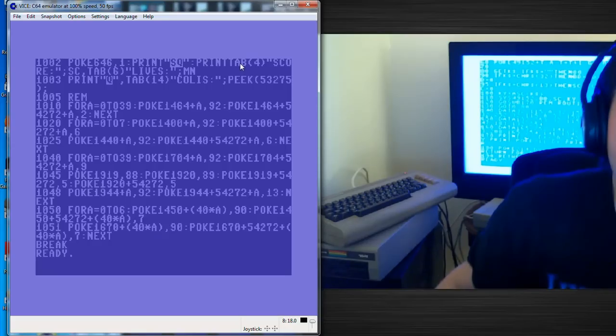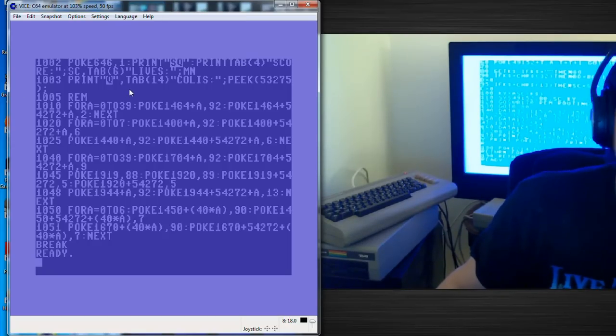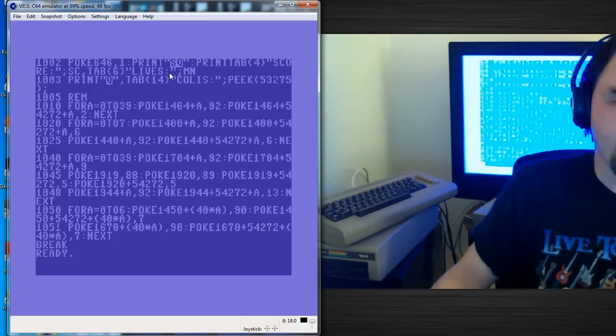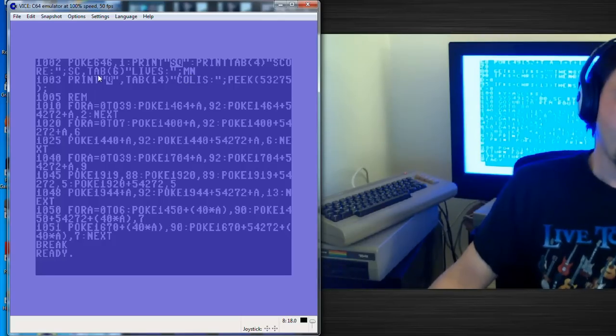And basically, this is tabbing over 4 spaces, and it's going to print the score. You saw it kind of over there in the corner. And then it's going to tab over 6 more, and it's going to show the lives. And that's to set up the variable for the lives. And this one down here is just the next positioning, except this one's positioning in the collision message here.